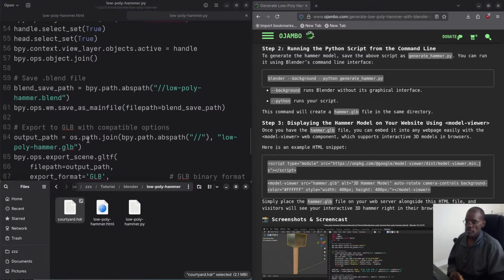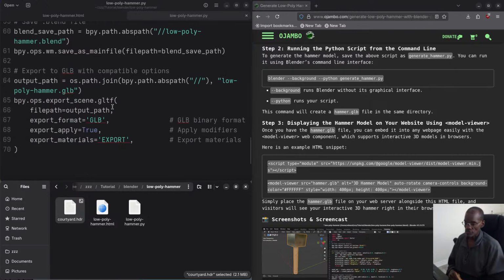And then after that we save our blend file. We have the path, so you see we use // which means it's going to be relative to, again, where the Python file is. If you don't do that, by default it's going to put it in your home folder. I don't want to do that because I want to keep it relative. So you see we use ops.wm.save_as_mainfile, and then the path to our blend save path.